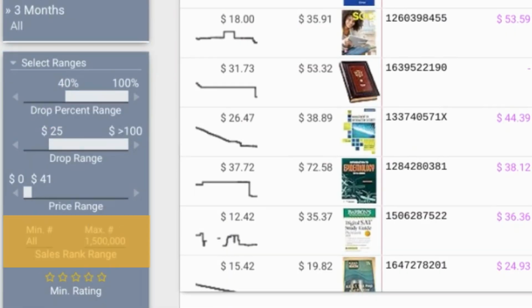And then right here, you can put in the minimum and maximum sales rank. For those that don't know what sales rank means, sales rank is the actual rank that Amazon gives a particular book based on how fast it's been selling as of recent. The lower the sales rank, the faster and more velocity a particular book has.